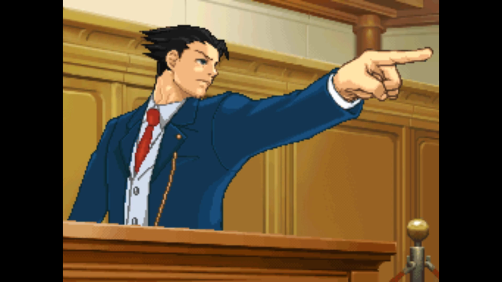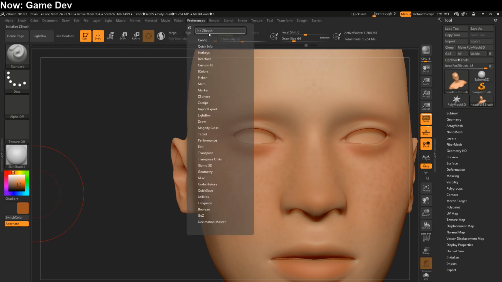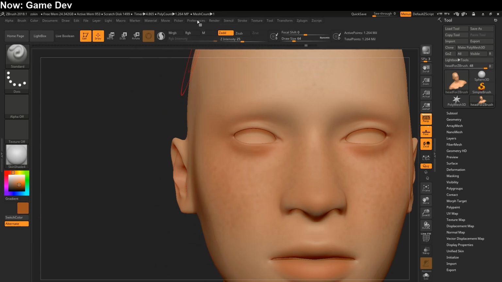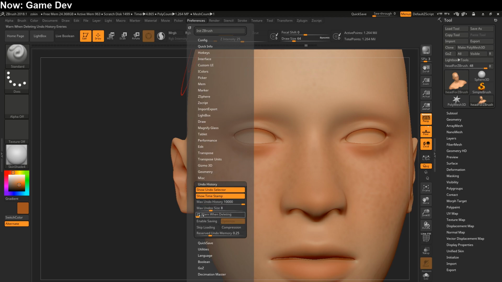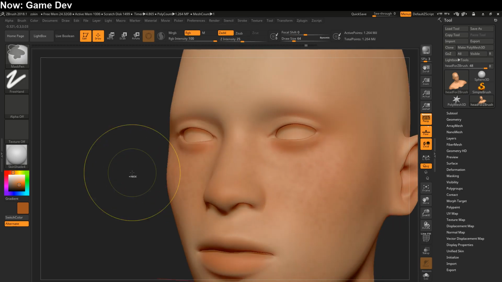So the real problem I've got with ZBrush is that every single time I do anything, I have to remember to carefully tell it to not save the undo history. Every single time. It always saves the undo history. That doesn't permanently change the preferences. Why doesn't that change the preferences? So if you know where the actual setting is hidden rather than the one that doesn't work, let me know.